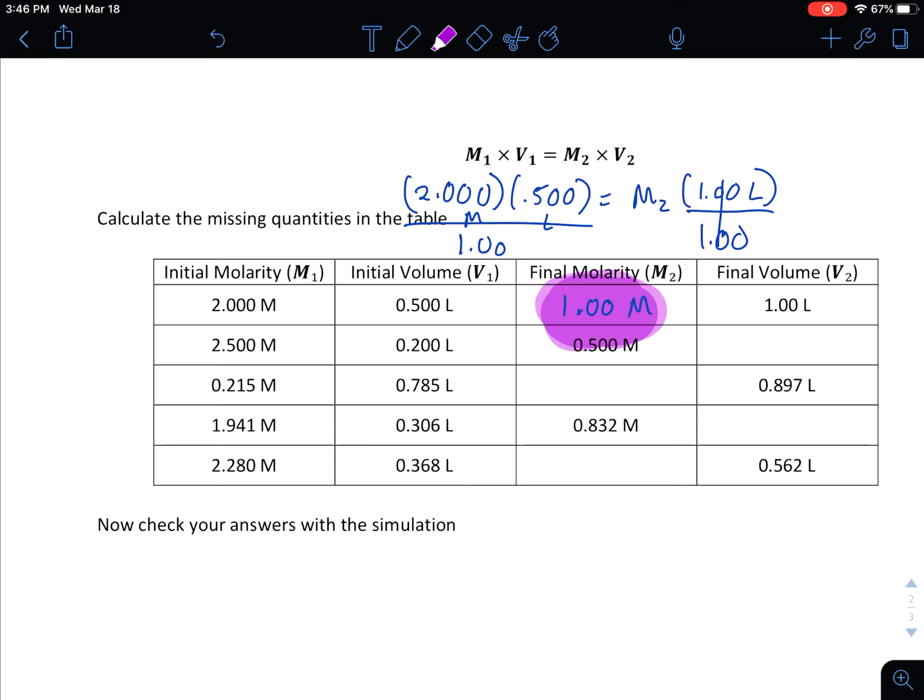So that's kind of the strategy that you want to do. You want to use the simulator to adjust and check your answer to see if you got it right. And if this molarity matches up with the simulator, then you know you did it right. Now I know you might be saying, well, the next one doesn't ask for molarity, it asks for volume. Well, let's see if we can do that one.